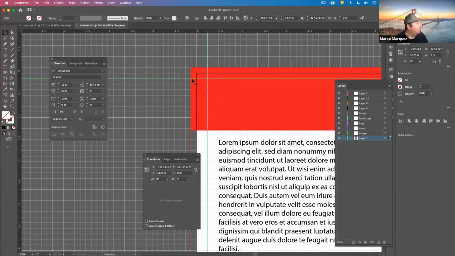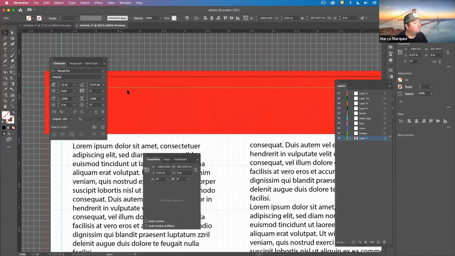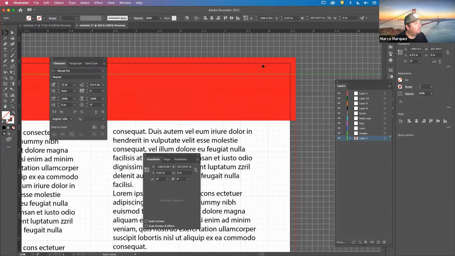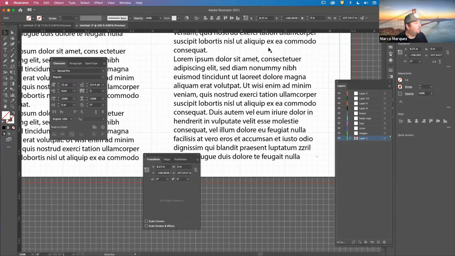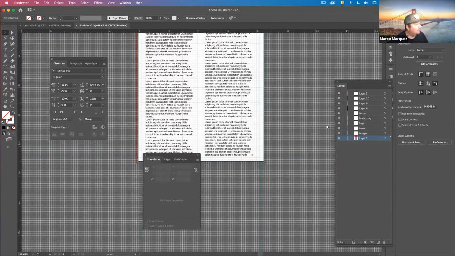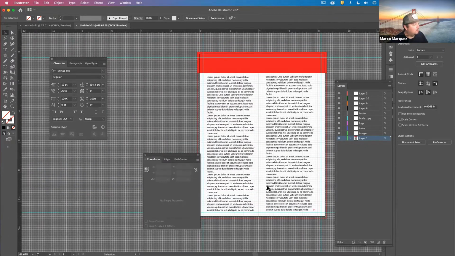So let me draw another guide and set it to 1/4 of an inch. And I'm going to move over here, draw another guide, and set it to 1/4 of an inch. Then I'm going to go down here and set the guide again to 1/4 of an inch. So now I have guides around my document that are describing the margin. Does that make sense?